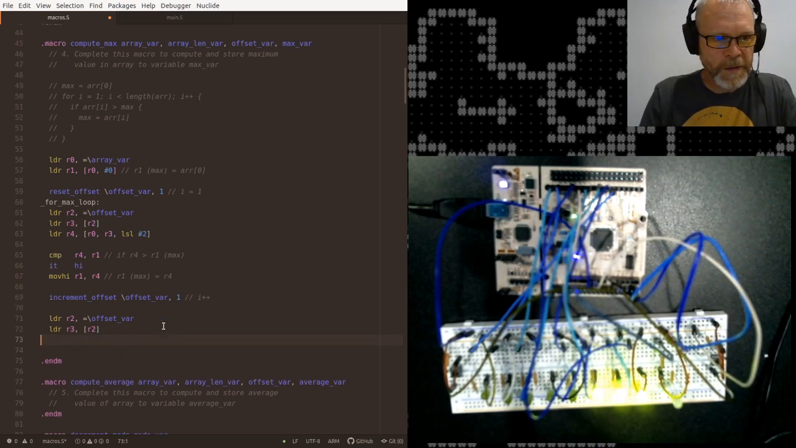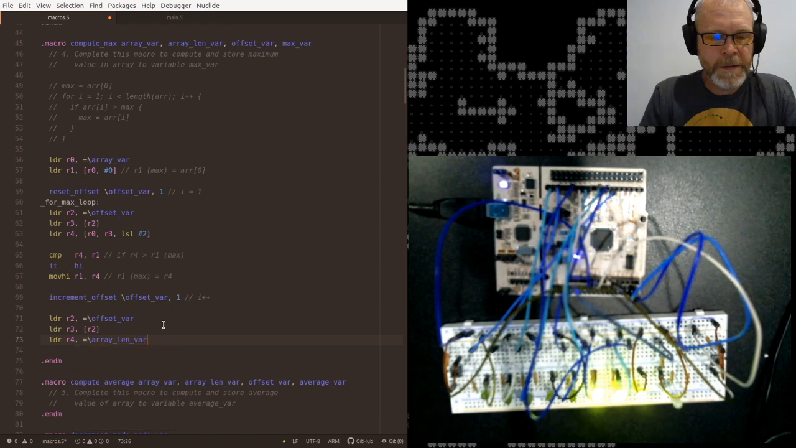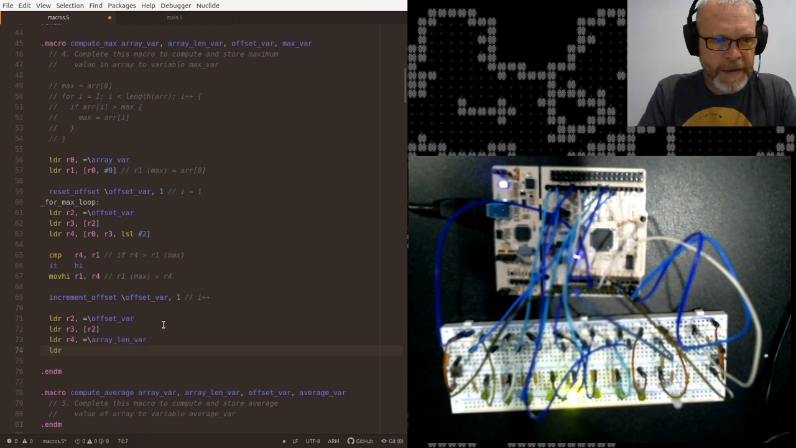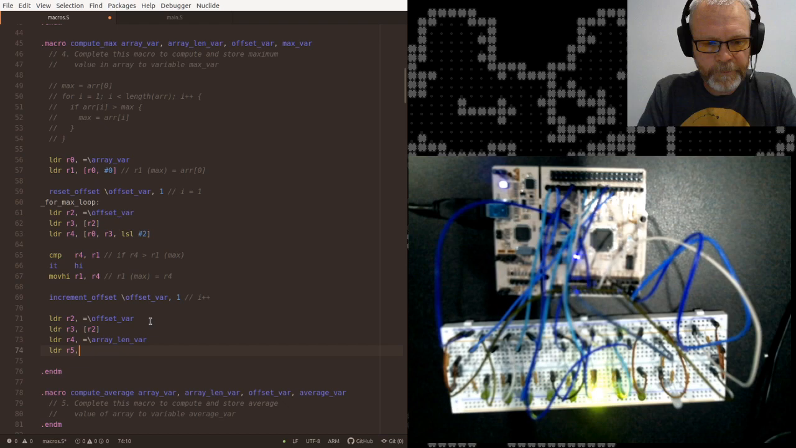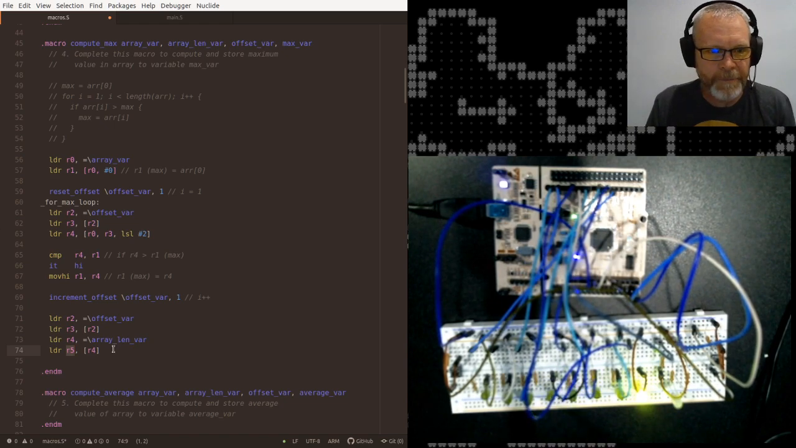Now I also need, I'm going to use R4 here, being careful with R0 and R1, the length of the array, and I need its value. Okay, so I have R3 as I, and R5 as the array length. The reason I need those is because I need to know if I is still less than the array length.